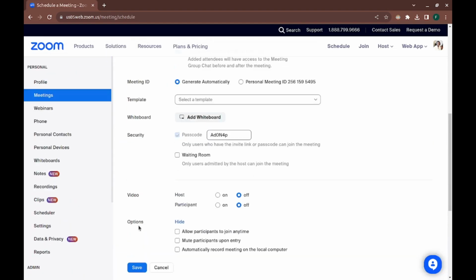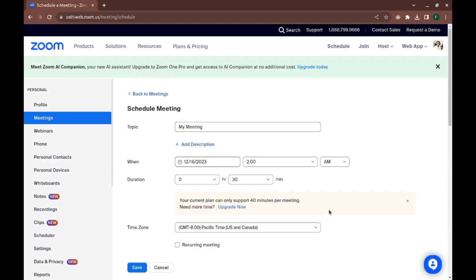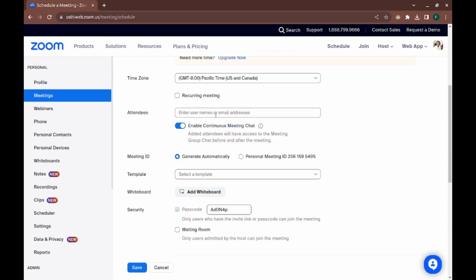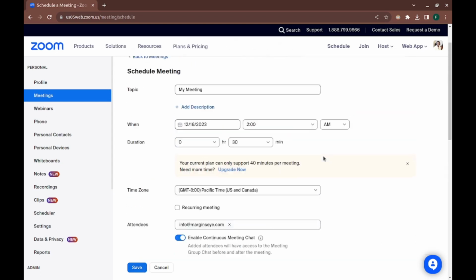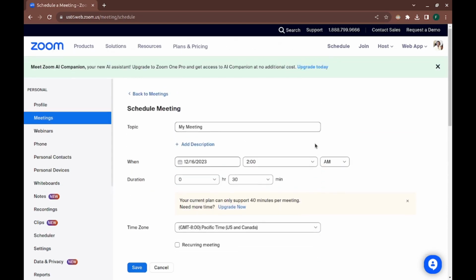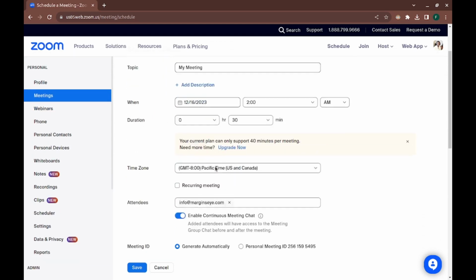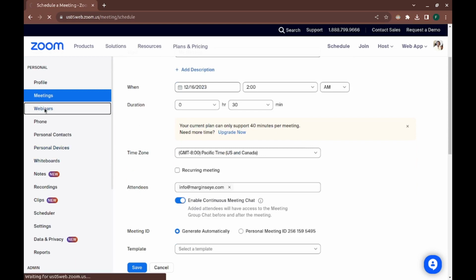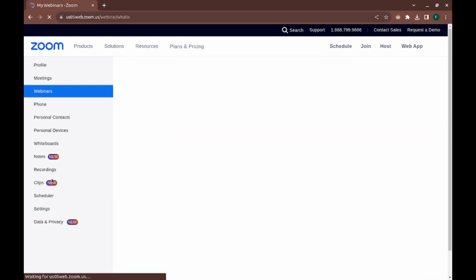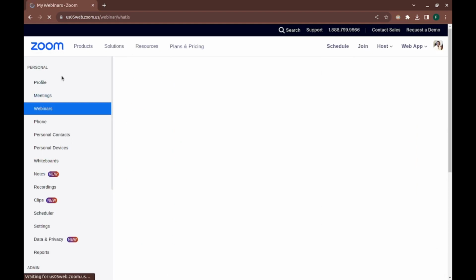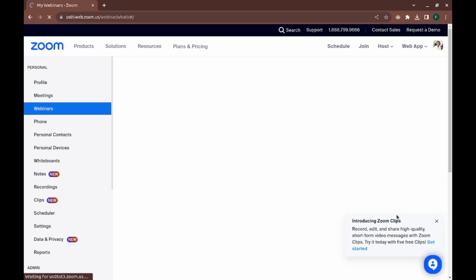Now once I'm done with this, I'll save. Then I can always share it. The link that has been generated here will be sent to the participants whose email addresses I'll have added. So if I add that there, enter to confirm that, then once I do save, the information will be sent to their email address. Now once I'm done with the meeting settings, the other things that you can do here is you can maybe create webinars. So you have lots of other options that you can explore on the left hand side column. So this is something that you can take your time and just view.